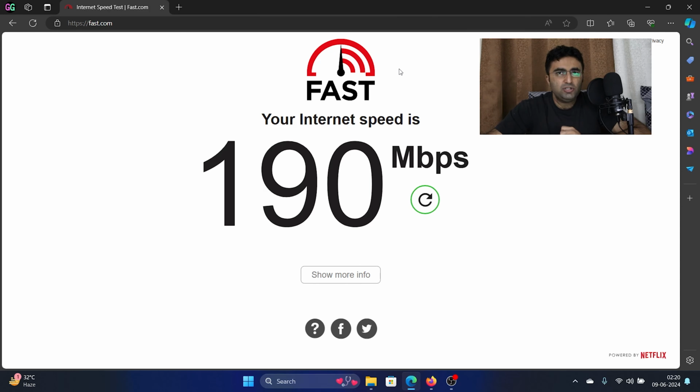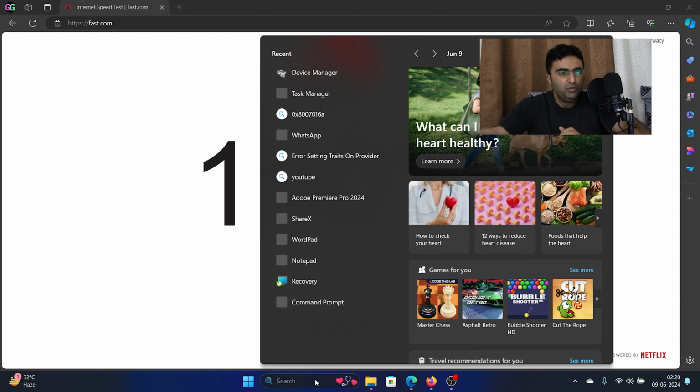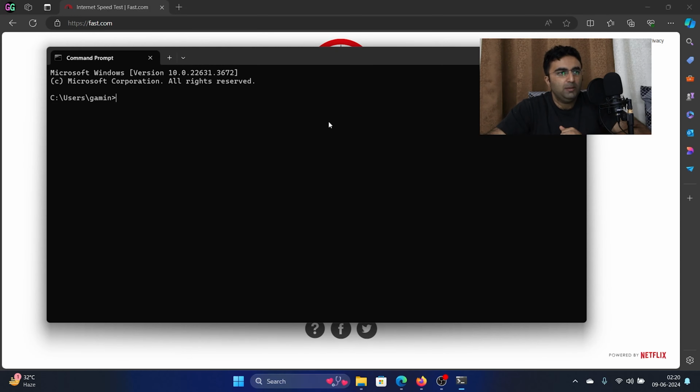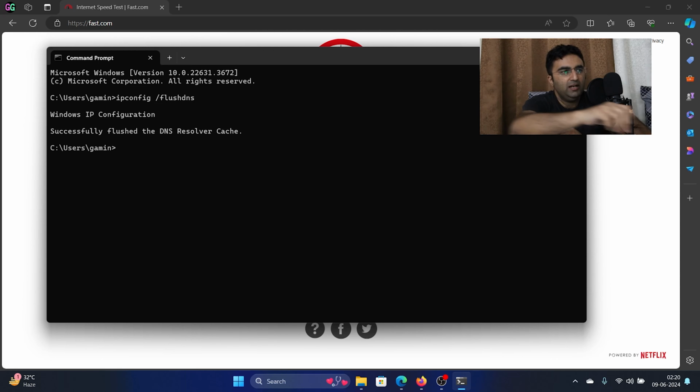The next solution is to flush the DNS. So all you need to do is search for command prompt in the Windows search bar and open the command prompt window. Type the command ipconfig /flushdns and hit enter, and it says successfully flushed the DNS resolver cache. It will be very helpful.